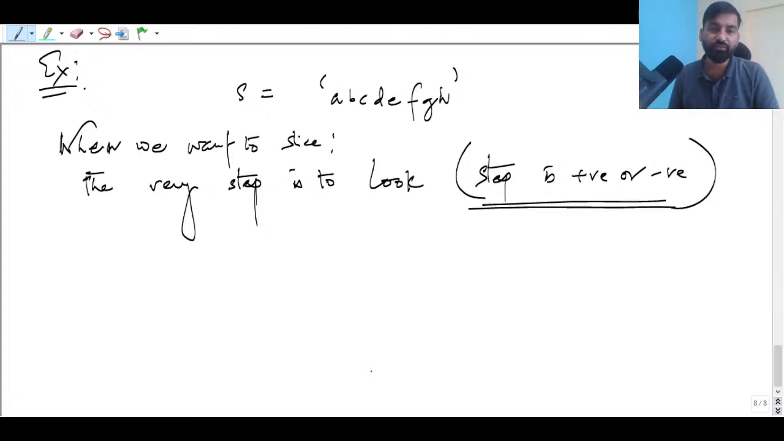If it is positive, positive means you have to go from left to right. In modern programming languages you go from left to right, and if it is negative, you have to go from right to left. That is the idea.